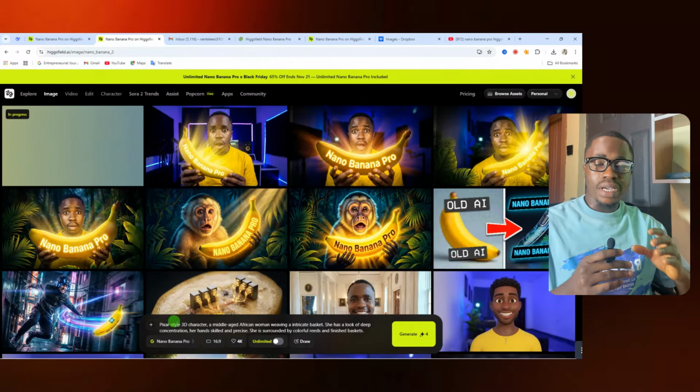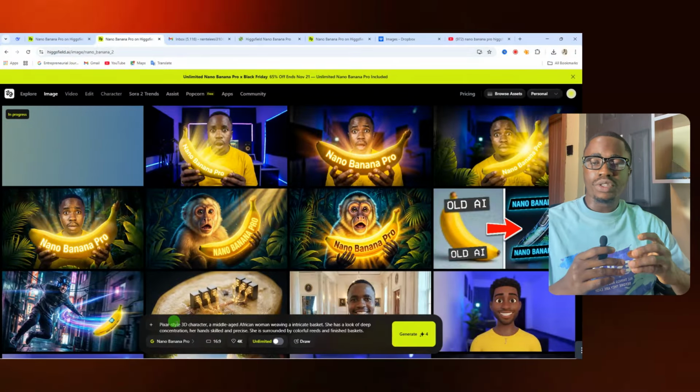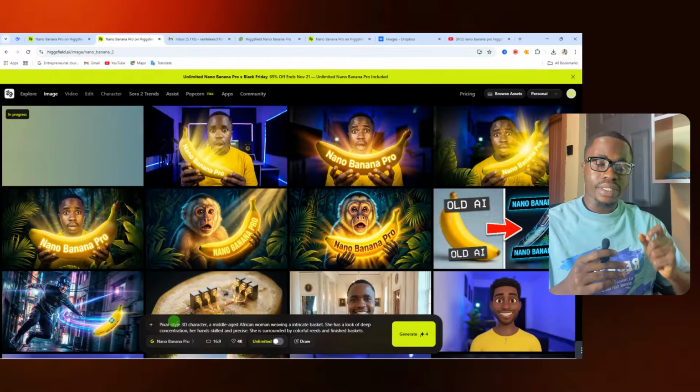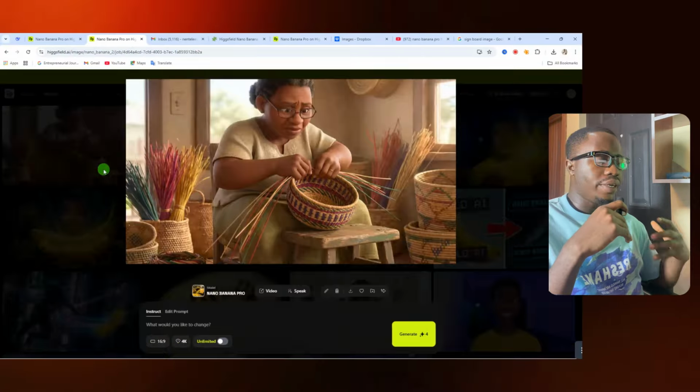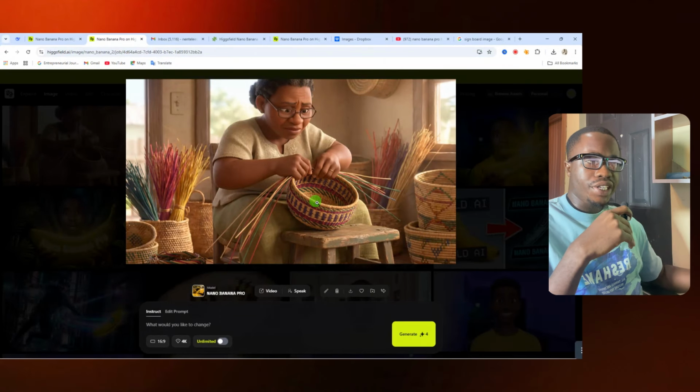After getting our image, I'm going to show you how to convert your image to a video using this website, so stick around. Let's check the result of this image that we have gotten. See how cool and nice, detailed and realistic this image is.